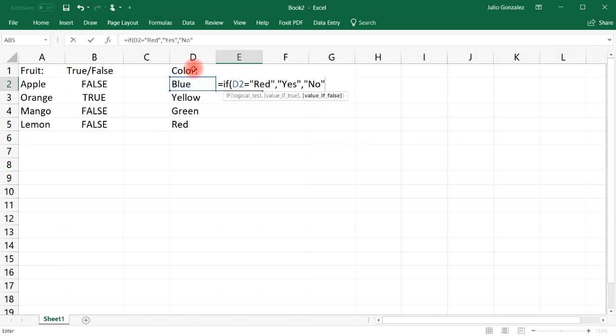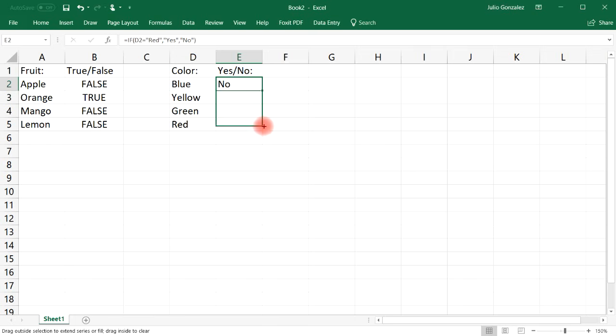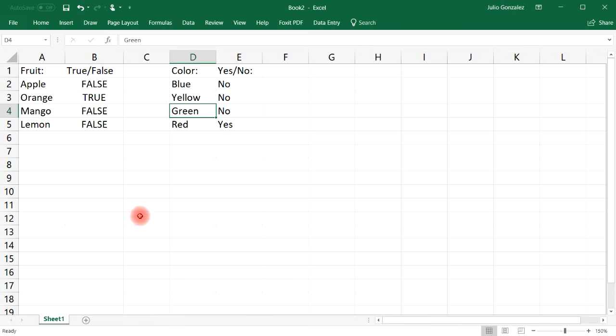And then close the parentheses and then press the enter button. And then let's extend it. And so we can see that it's red for cell D4. Everything else is a no. If we change yellow to red, then it becomes a yes. And so that's how you can use the IF function to see if a certain cell meets a criteria or not. Now, what if we have two columns of data as opposed to one?